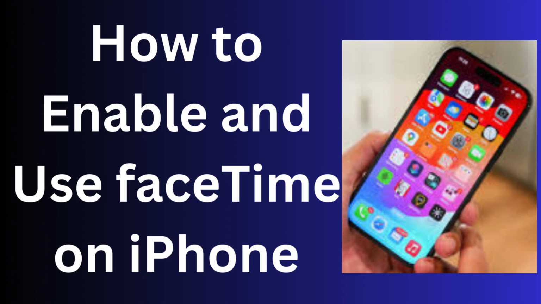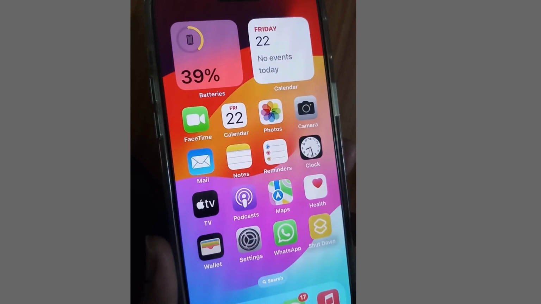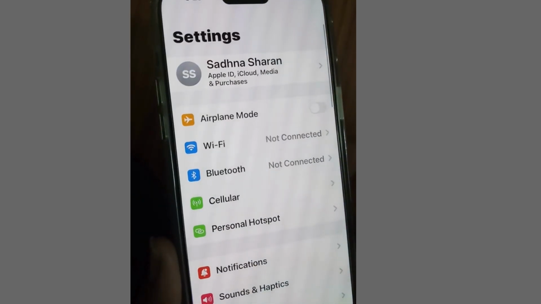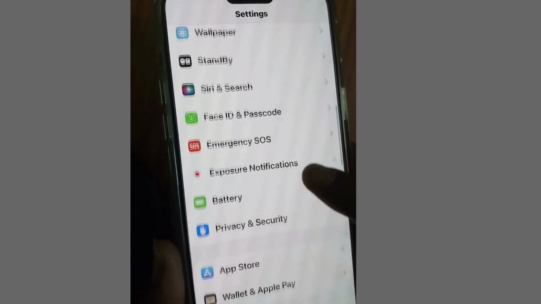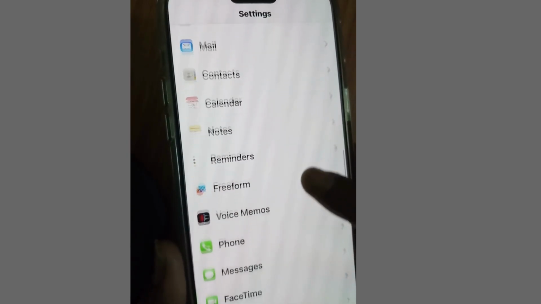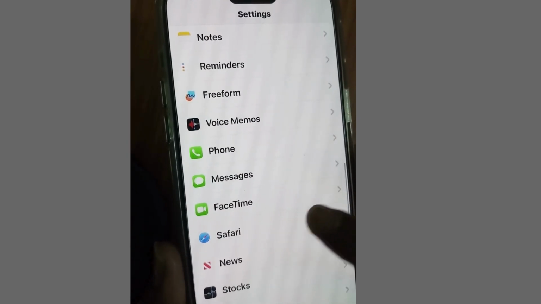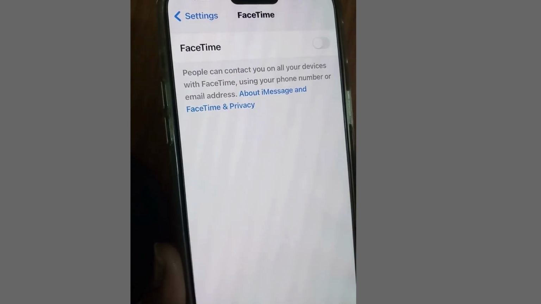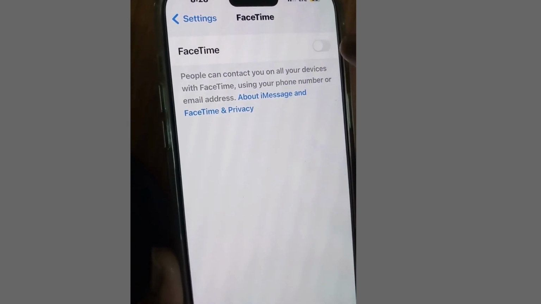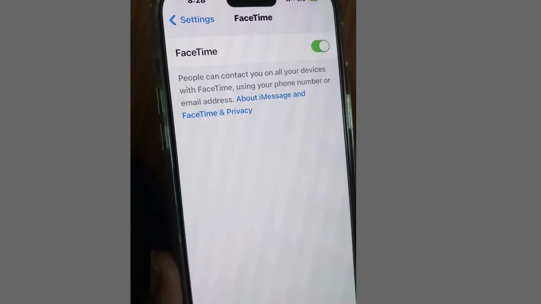How to use FaceTime on your iPhone. FaceTime is a video calling app on your iPhone. Go to Settings and here look for the FaceTime app. Tap on it and people can contact you on all your devices with FaceTime.